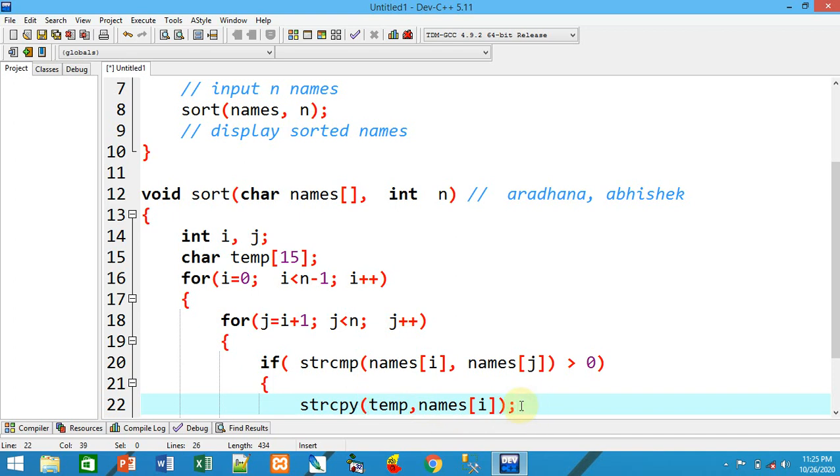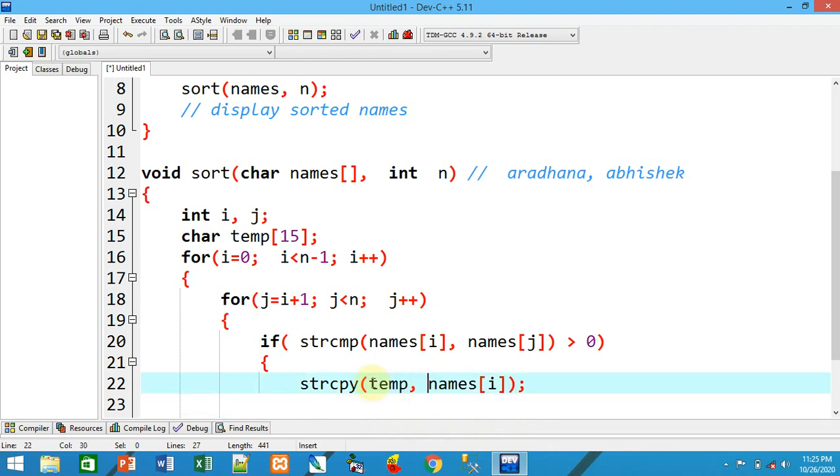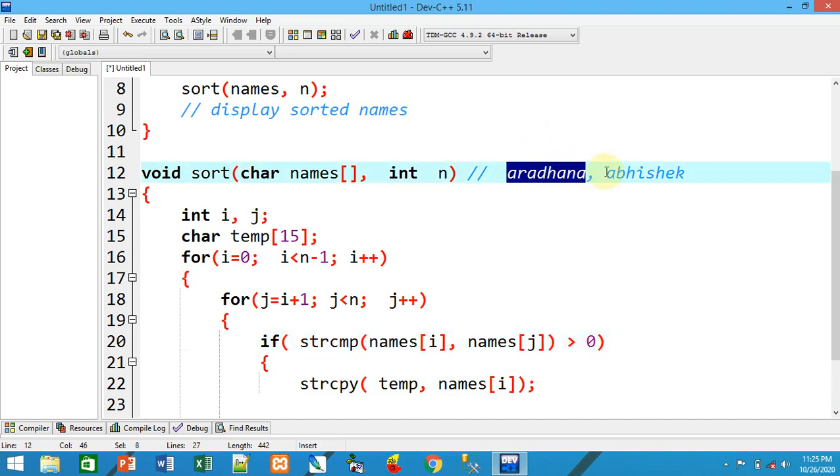Okay, so once again concentrate on this one. Temp is a dummy variable, dummy string, so there are no values at all. Names of i is the first name, say this one. Names of j is nothing but the second one. If you compare these two, Aradhana is greater than Abhishek, so Abhishek should come here and Aradhana should go to the second place. So this is greater than 0, the condition is true, so names of i will be copied to temp.